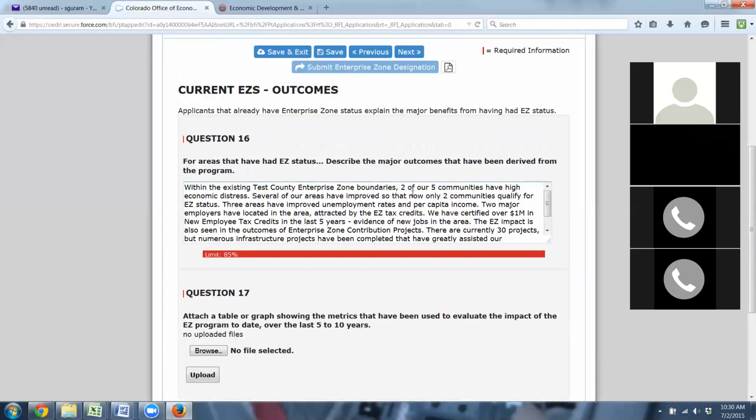So for areas that have had an enterprise zone, question 16: describe major outcomes that have been derived from the program. On our enterprise zone administrator call last week, we talked a little bit about this question. Certainly folks don't feel comfortable saying that everything that's happened or any big project is solely due to the enterprise zone program. We're not asking you to say that, but how has the enterprise zone program helped? What has it done in your area?